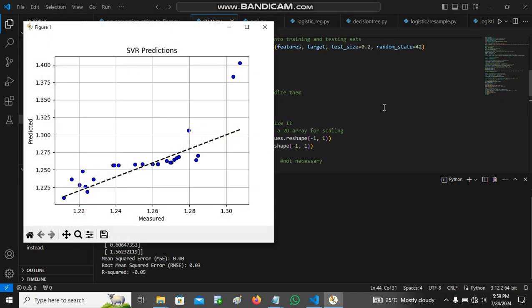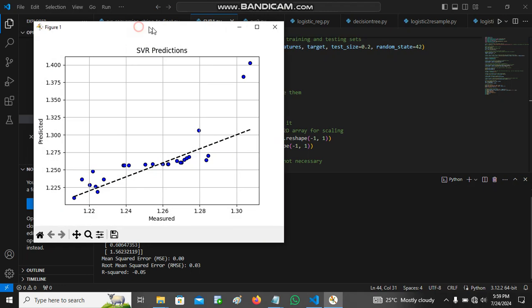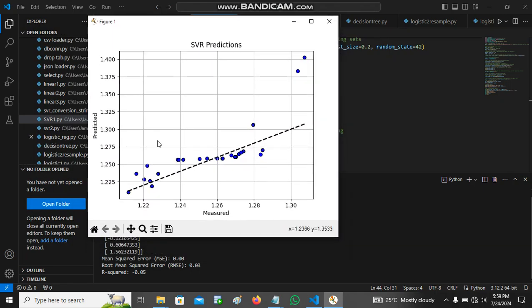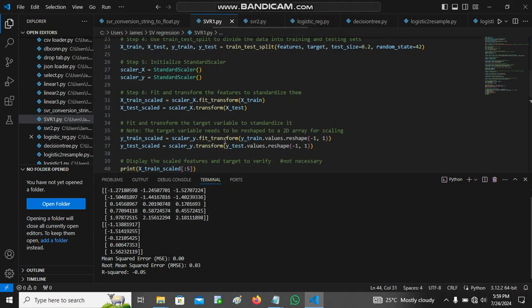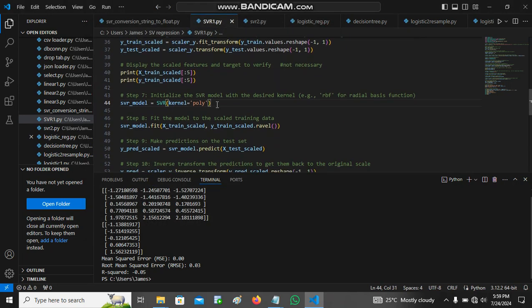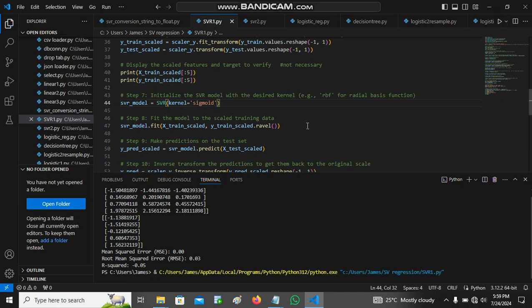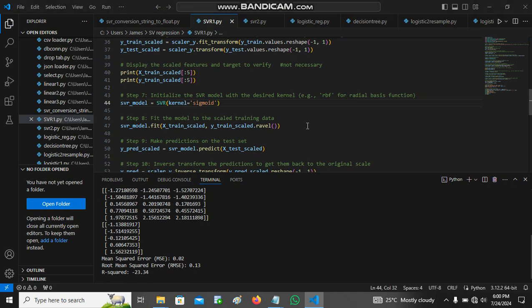This is very far from perfect. It's even giving us a negative R squared. You can see that the scatter plot is very far from the line. All these points are really far. It's not accurate. So now let's change it. Let's try sigmoid, because we will settle for the perfect model.